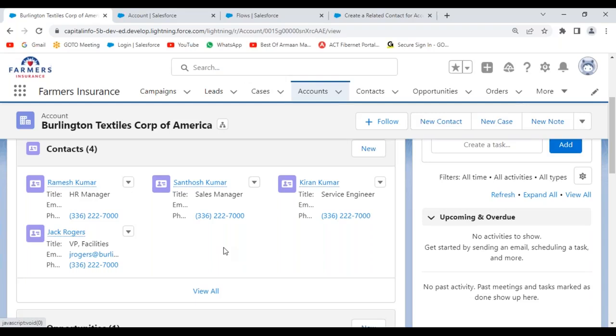Whenever a record is updated, what record? Account record, right? That means the flow should be created on what object? Account object. Whenever an account record is getting updated successfully, then I would like to sync this new data into my related contact over here. So we need to create a flow on the account object, which should be fired after updating the records, not at the time of creation.